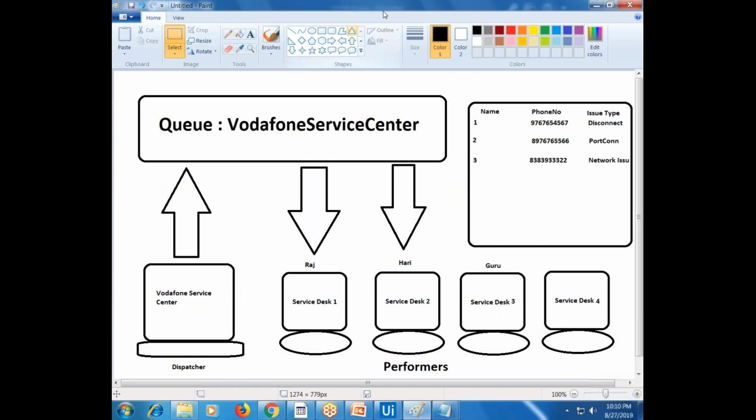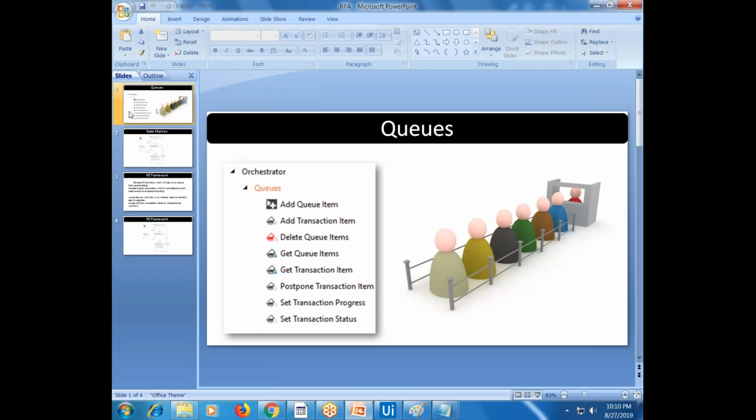So do you have any doubts? All of you, do you have any doubts on the queue concept? Just practice on the queues.